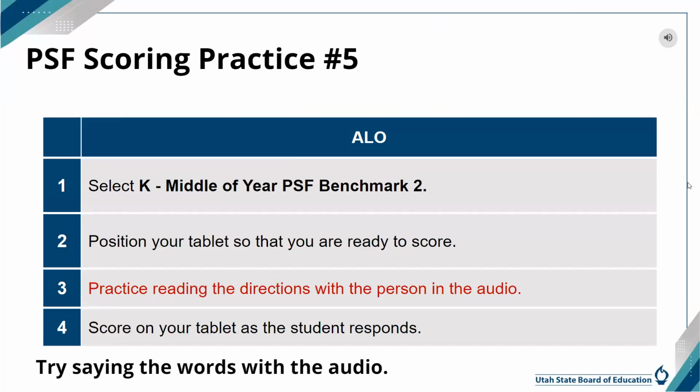Kindergarten, middle of year PSF. This one will have the directions with the person in the audio. Again, try saying the words with the audio because it does increase the difficulty for just scoring purposes. So kindergarten, middle of year, PSF benchmark 2.